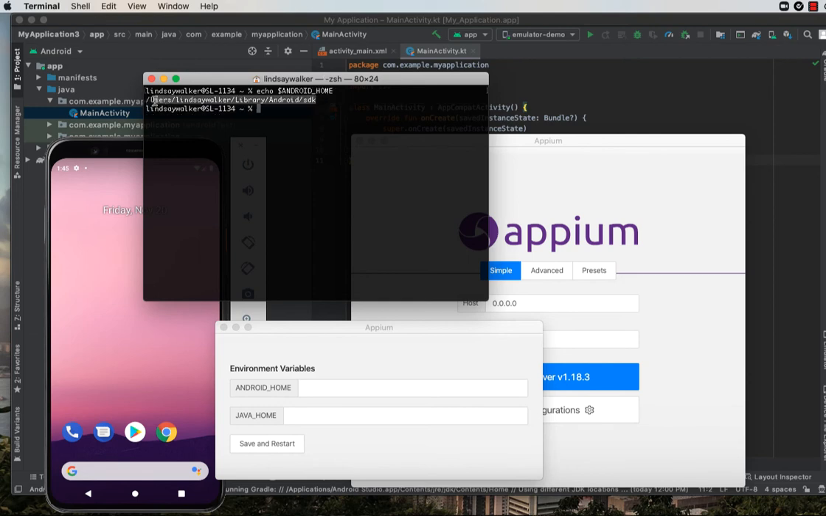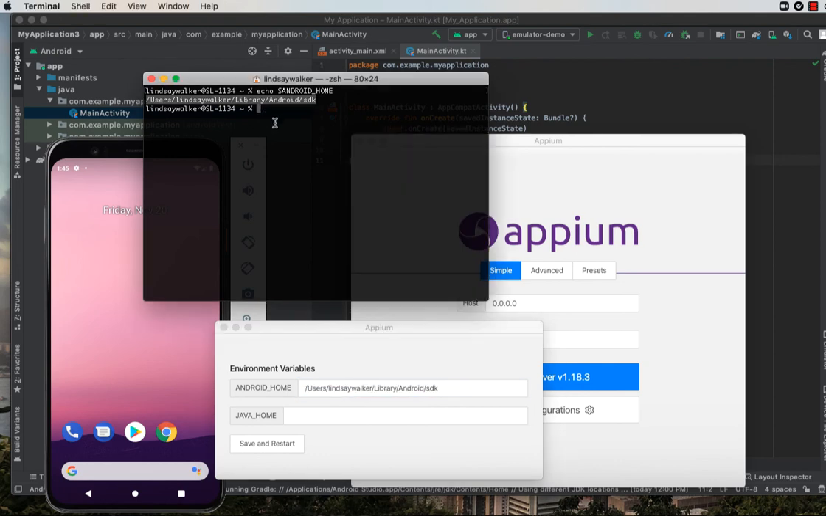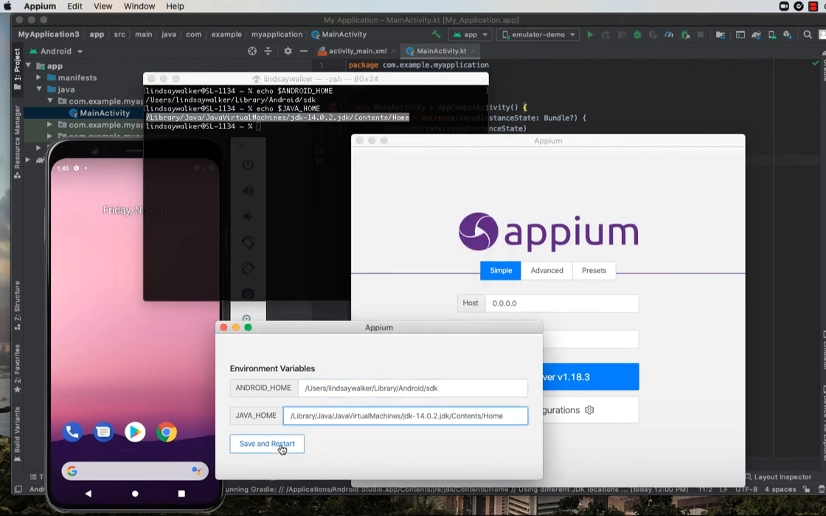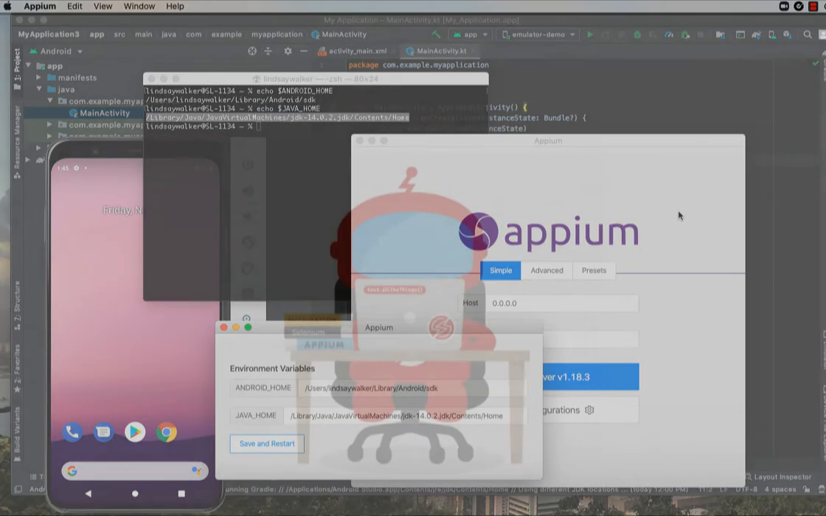Type in the command echo Android Home and enter the file path in this window. Do the same thing with the Java Home variable. Now that you have these two paths set, your emulator and Appium Desktop are able to communicate and you can run your tests.